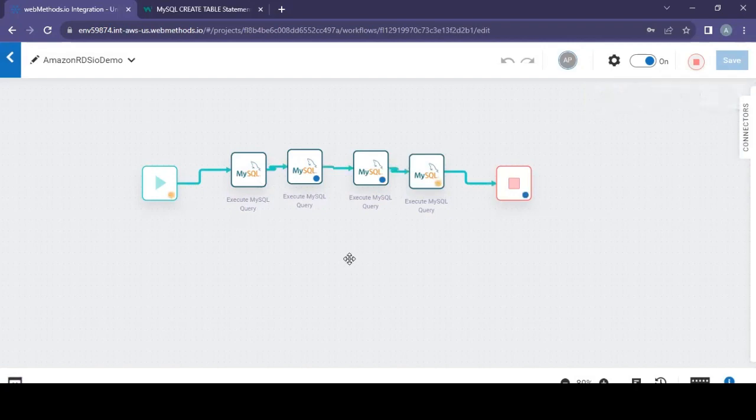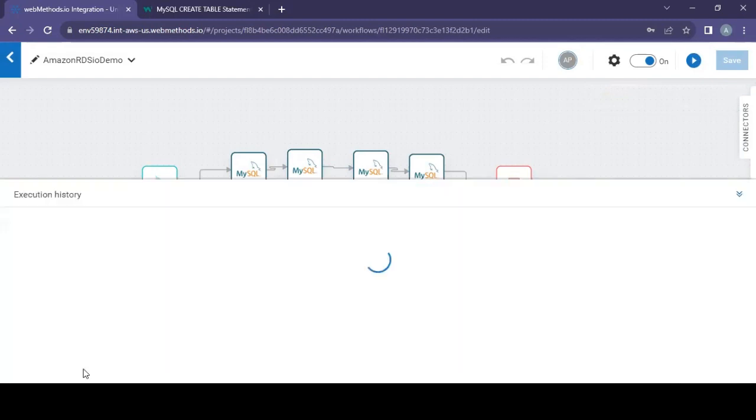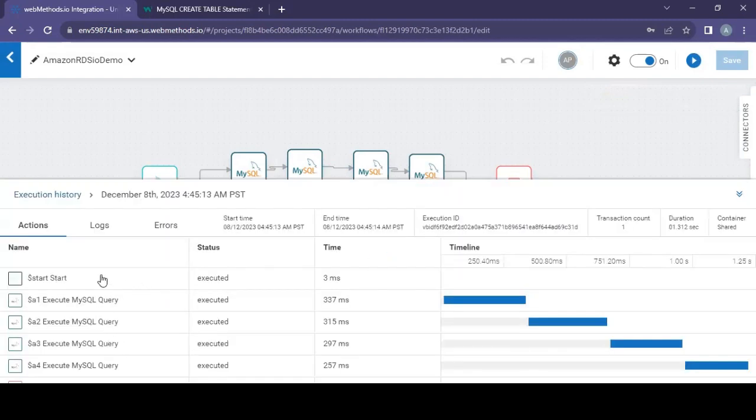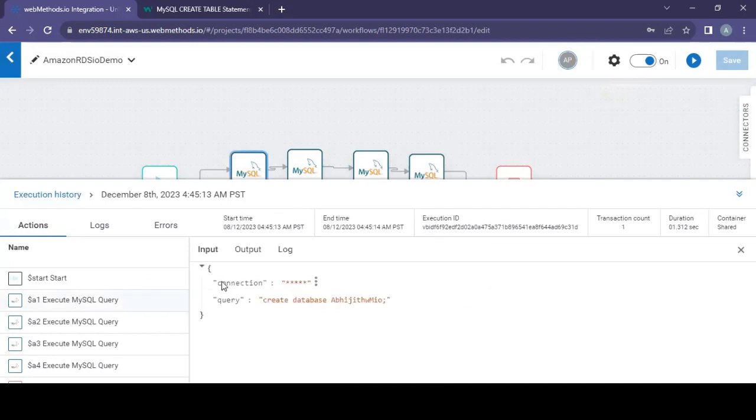It is executing the workflow now. If everything is successful, we should get the data correctly. You can see it is going up and down. So first it is doing a create database. See, affected rows is 1. So this is created correctly.